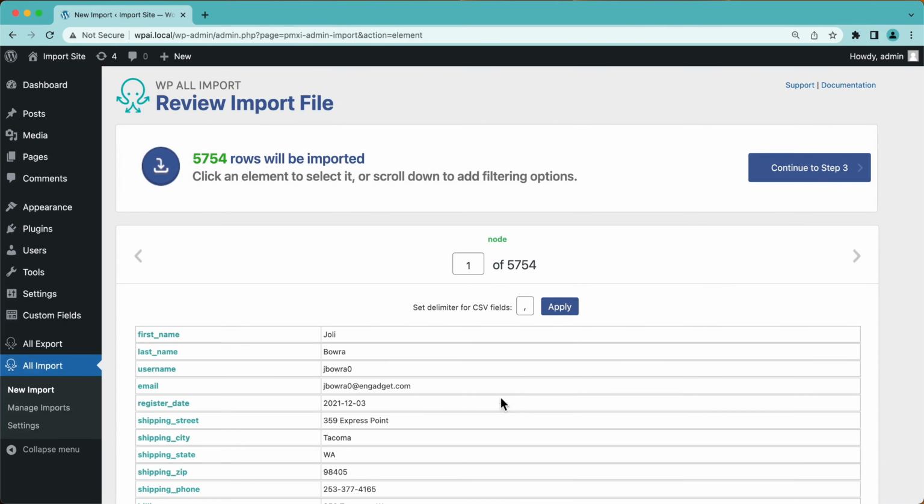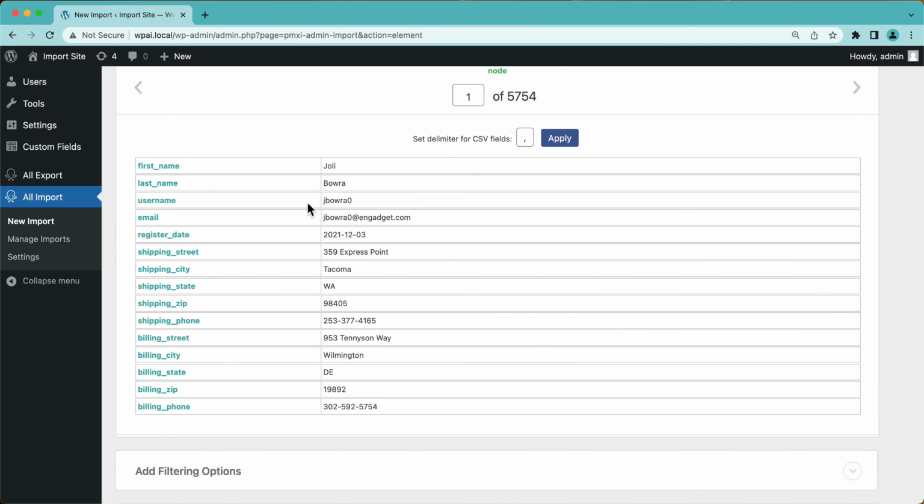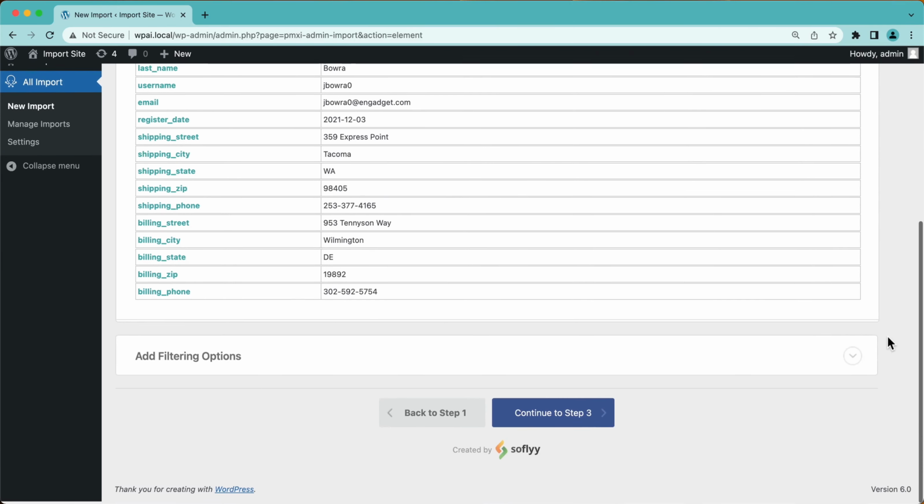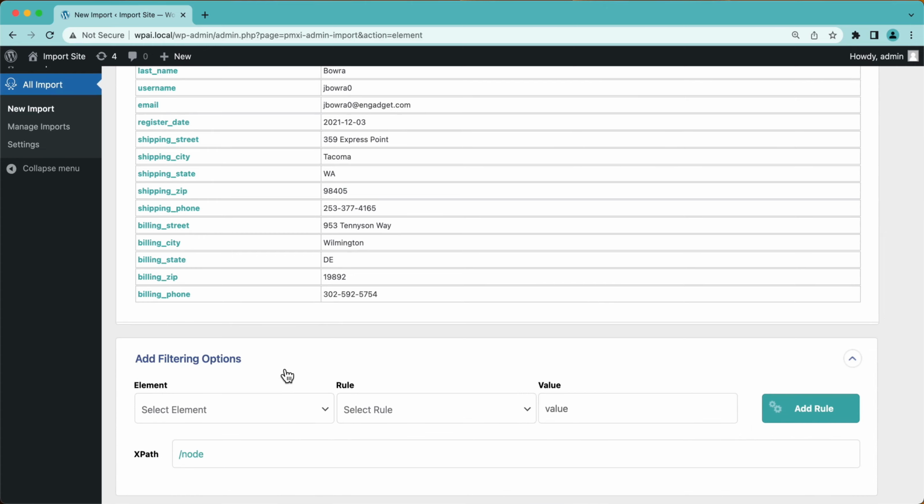All right, so WPL import has processed the file and it's detected 5,754 rows. And each row, as you can see down here, is one of my users. And these are the columns along the top of the CSV. And this would be one user record that gets imported. And then down here, we have our filtering options.